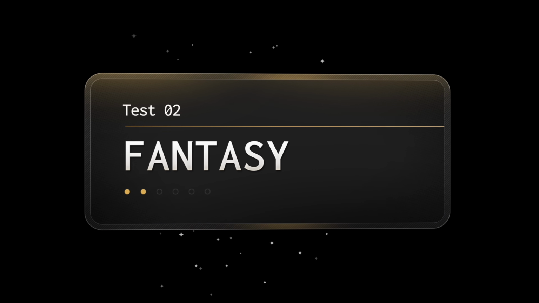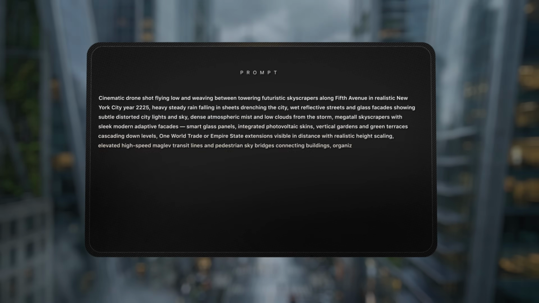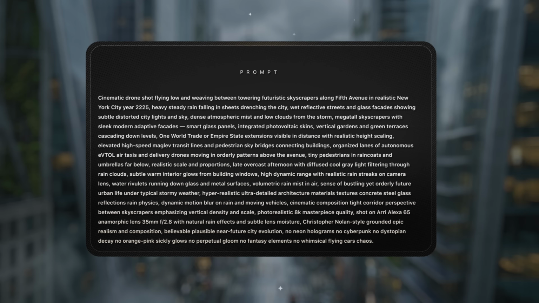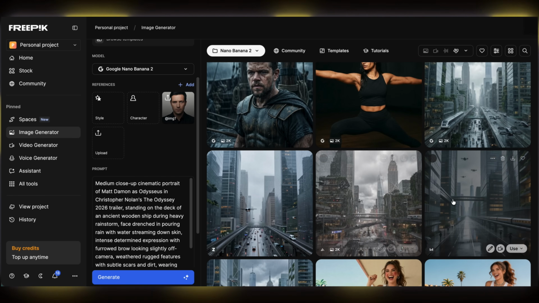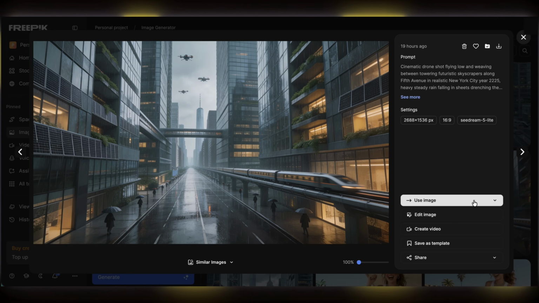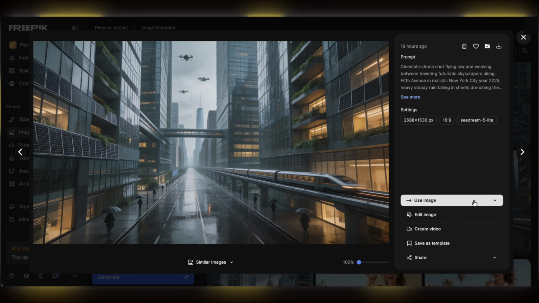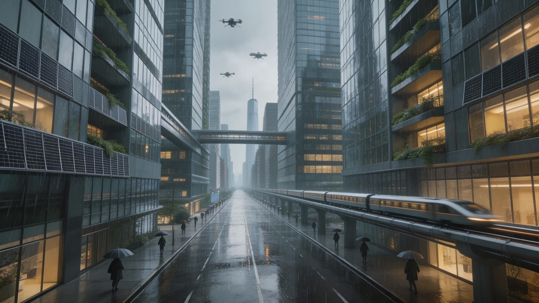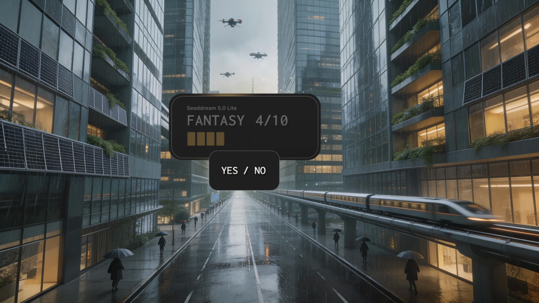Next, let's switch to something very different, a fantasy scene. This is less about realism and more about imagination, atmosphere, and style. Again, I'm using the same prompt across all models so we can compare them fairly. Seedream 5 Lite. This one struggles again. The scene follows the general idea, but the details are soft and the image feels flat. It lacks depth and polish.